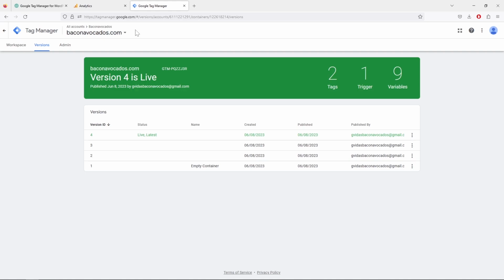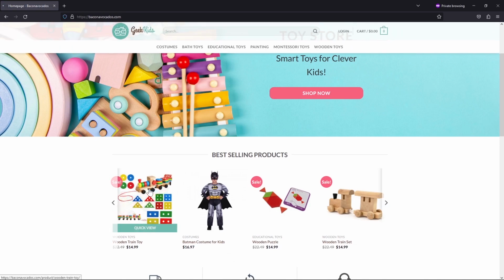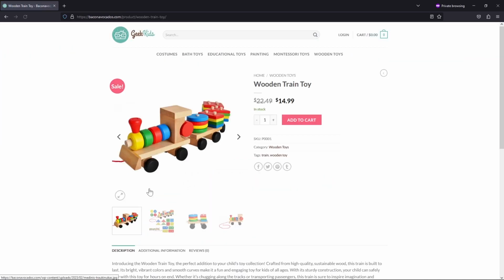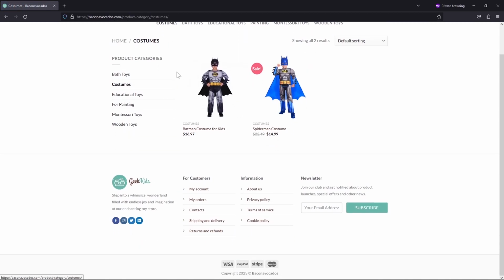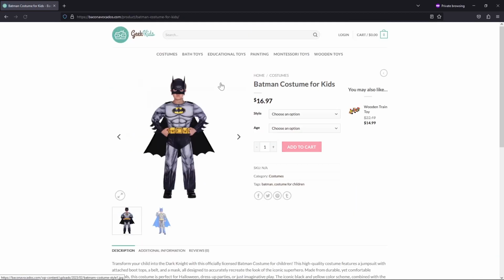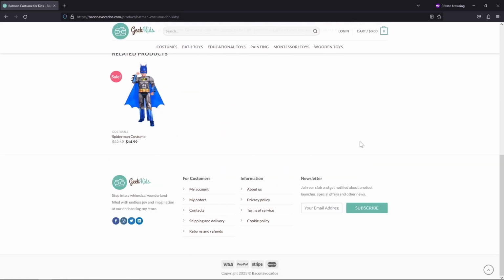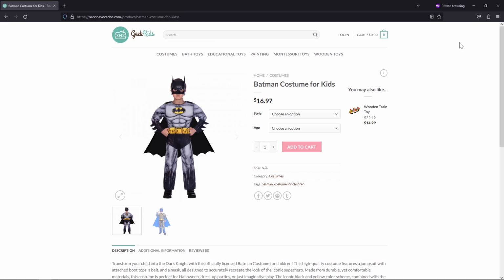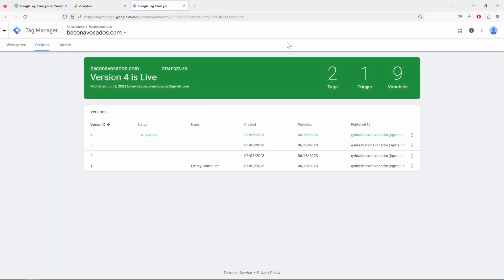So I'm just gonna open my website in the incognito mode. And I'm gonna click on some of the pages. I'm just gonna check if everything works. I'm gonna go to the costumes category. I'm gonna select this product. And as you can see, our online store looks quite good. And I'm just gonna browse through my website. And once I'm done, I'm just gonna close this one right here.